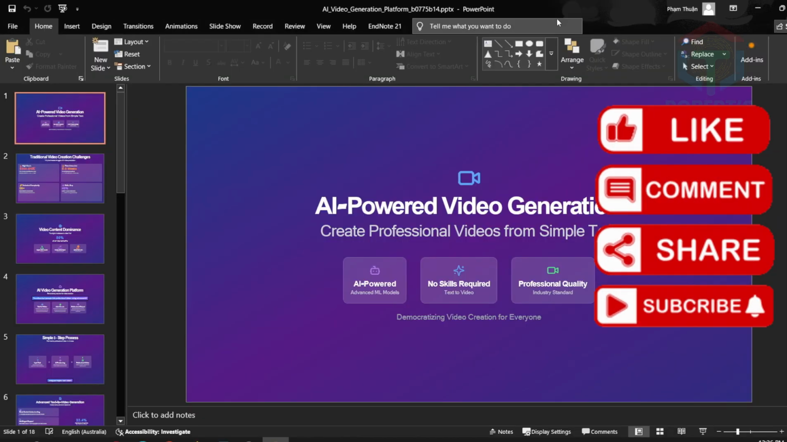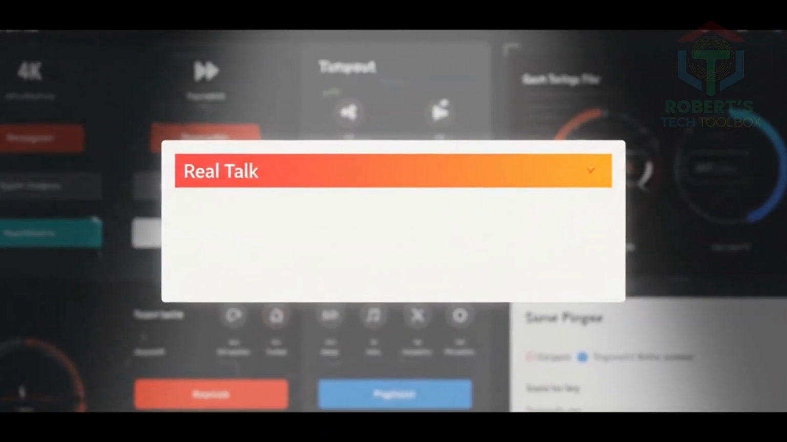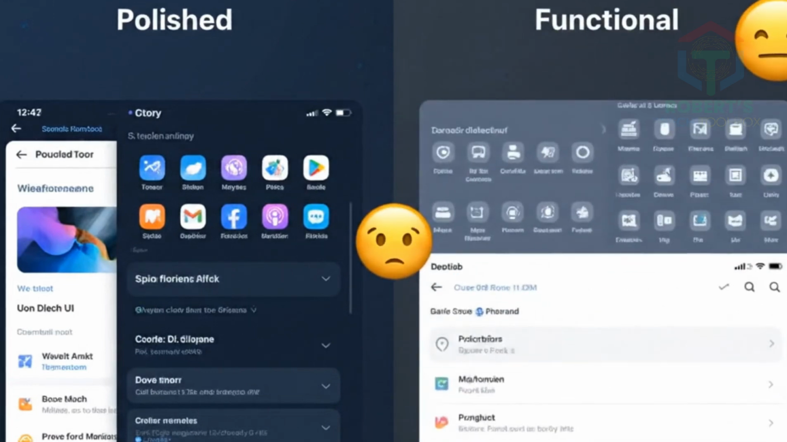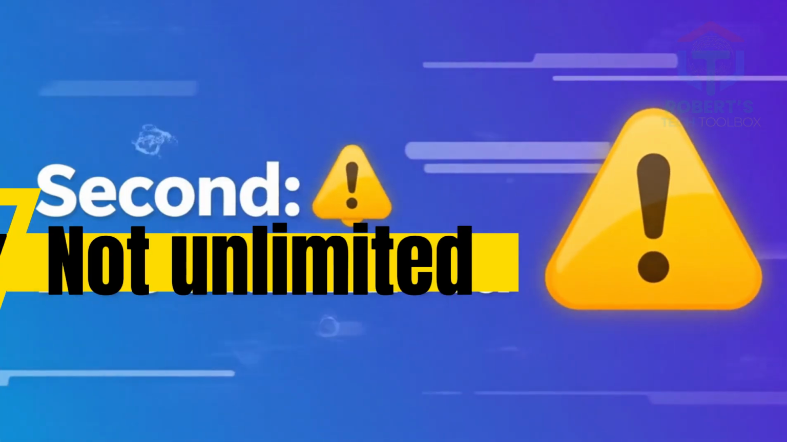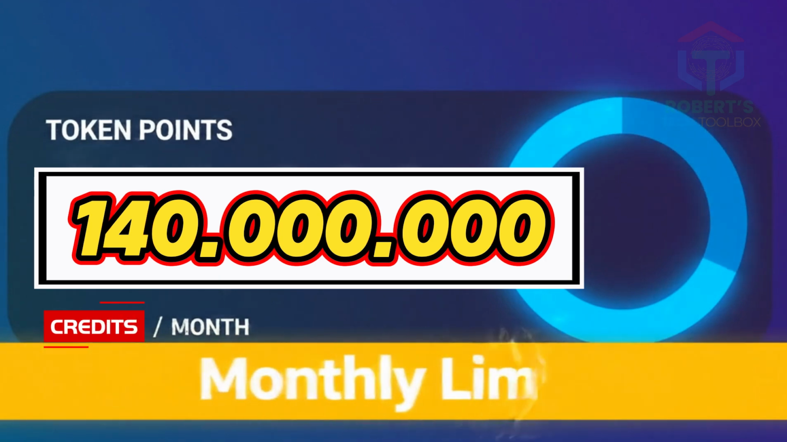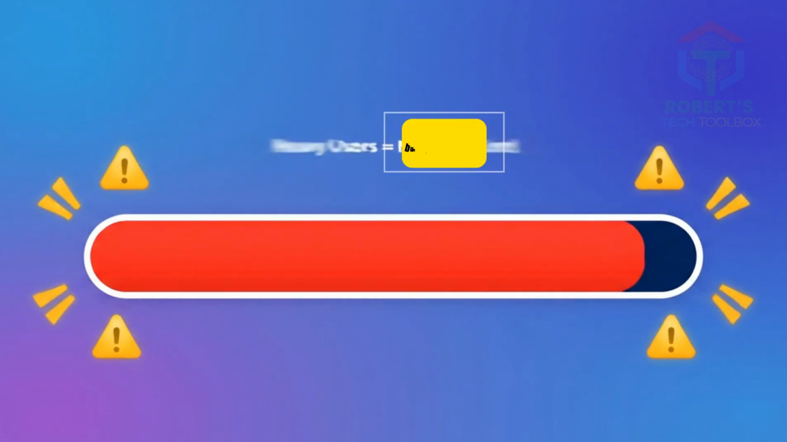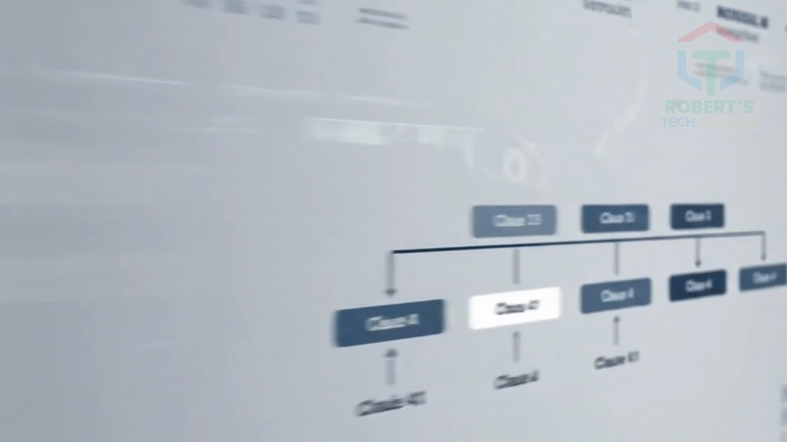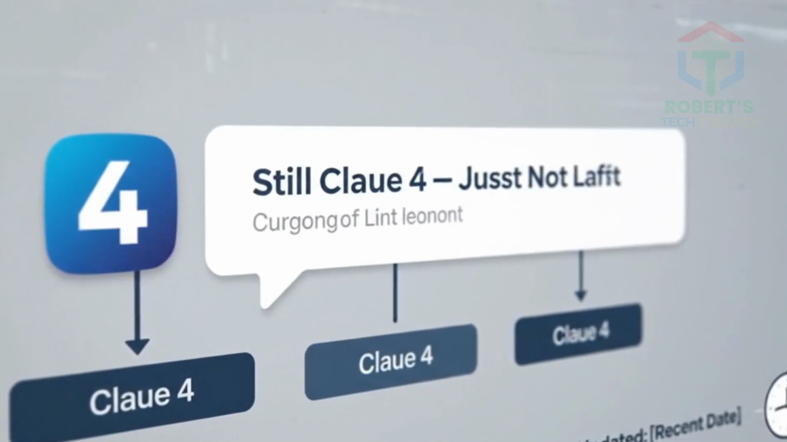Super convenient. Okay, time out. Before you think I'm completely sold, let me give you the real talk. First, the interface isn't as polished as individual tools. It's functional, but it's not winning any design awards. Second, you're not getting unlimited everything. You get about 140 million token points, which are around 20,000 credits per month. For most people, that's plenty. For heavy users, you might bump up against limits. Third, some models might be slightly older versions. It's a smaller company, so don't expect instant chat support like you'd get from OpenAI.